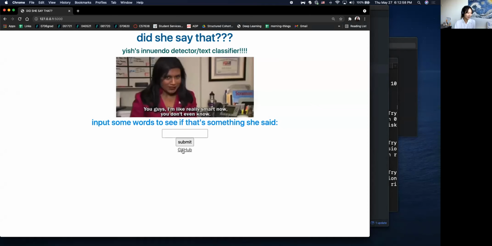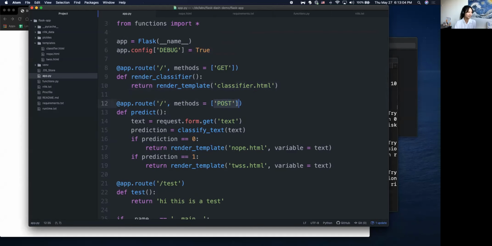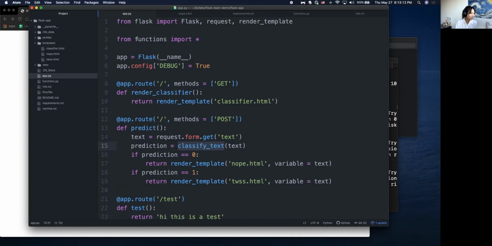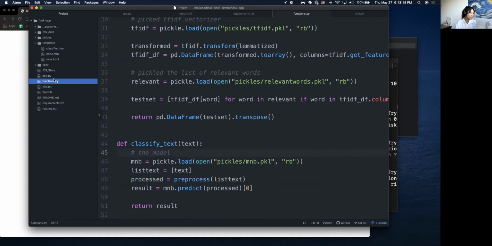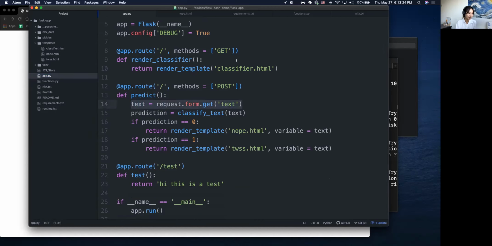And then after I fill out this form and press submit, where I post my outputs, it's going to run my classified text function from my other script. As you can see here, from functions import star, because I imported my functions from here, imported those, got the text from my get, which I'll walk through in a little bit as well. Then you can see here, I'm using my classified text function. If prediction is 0, render this template. If prediction is 1, render that template. That's what render template is doing. It's going to render a bunch of HTML templates.